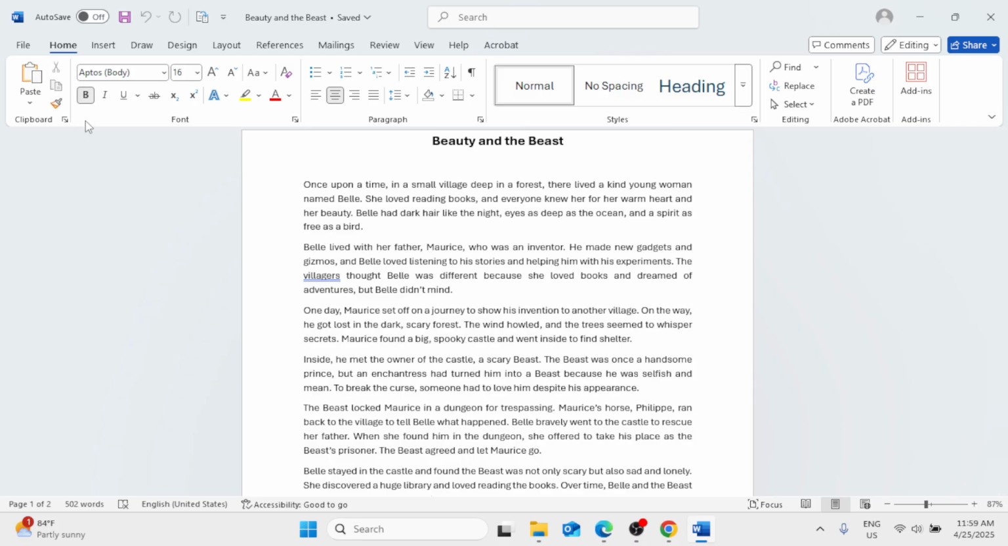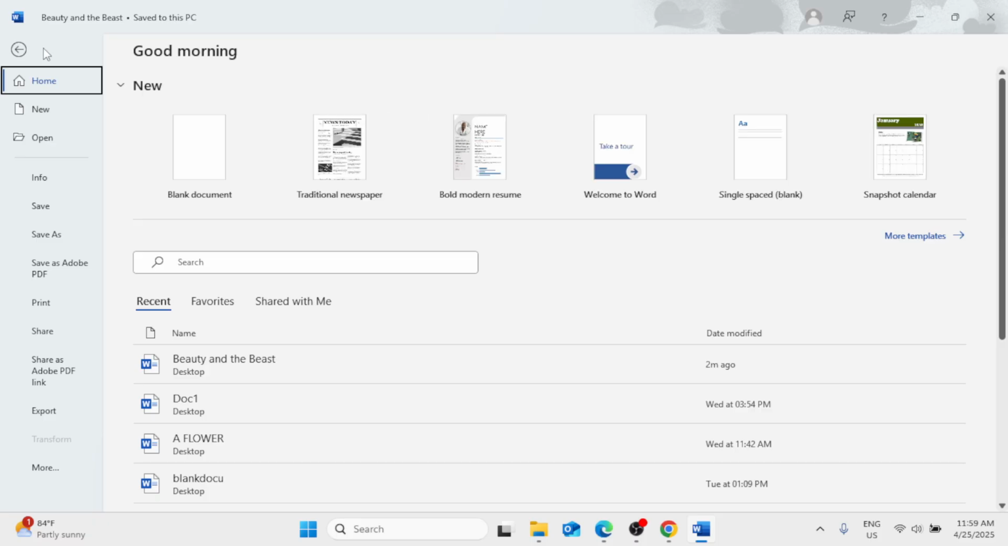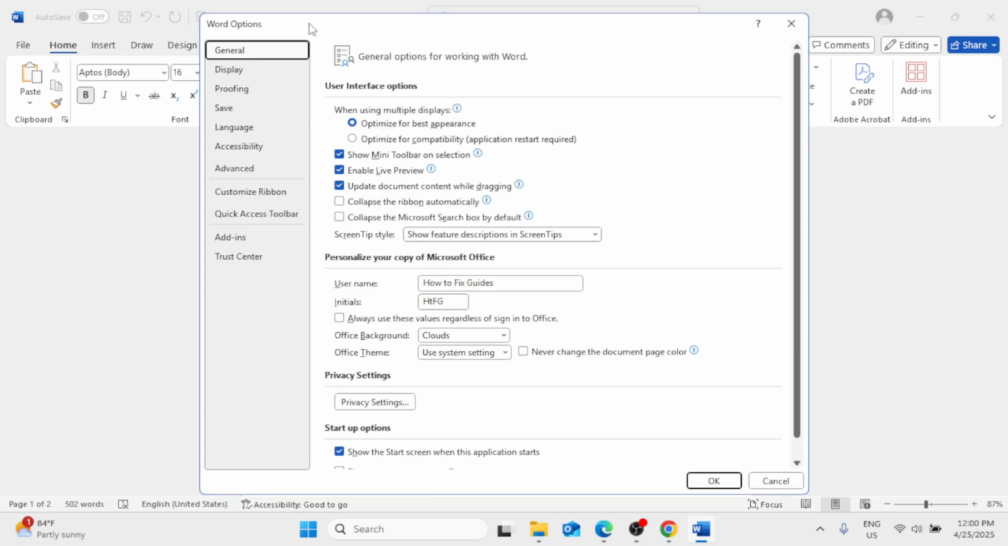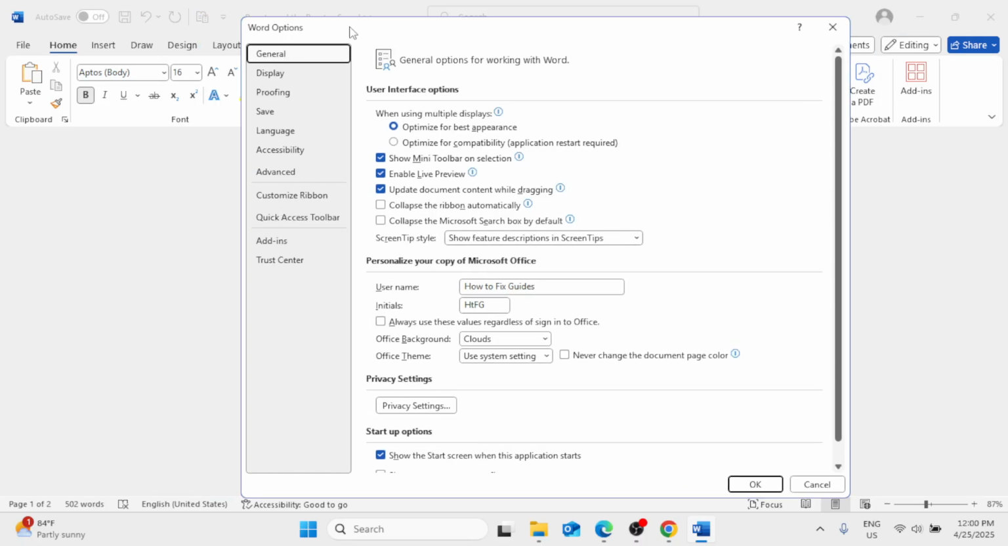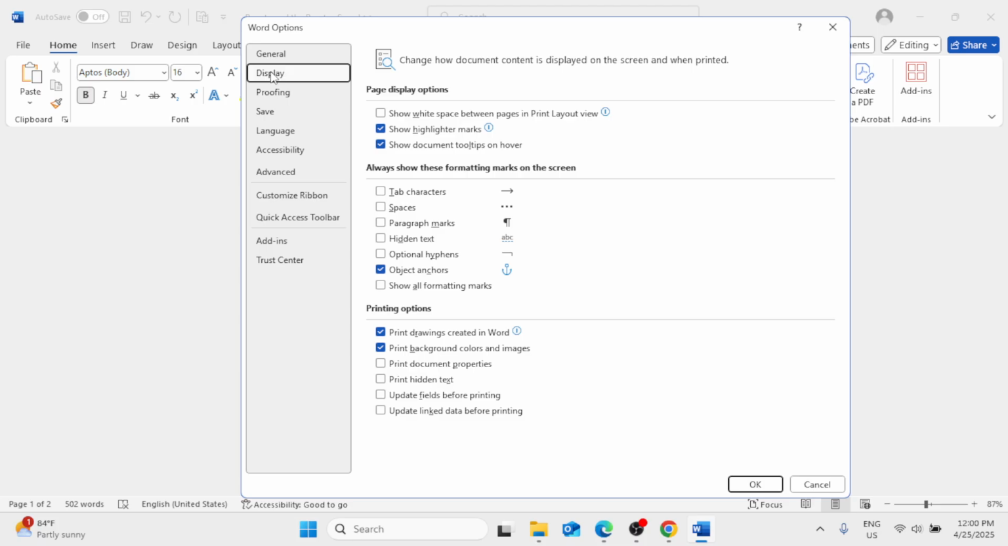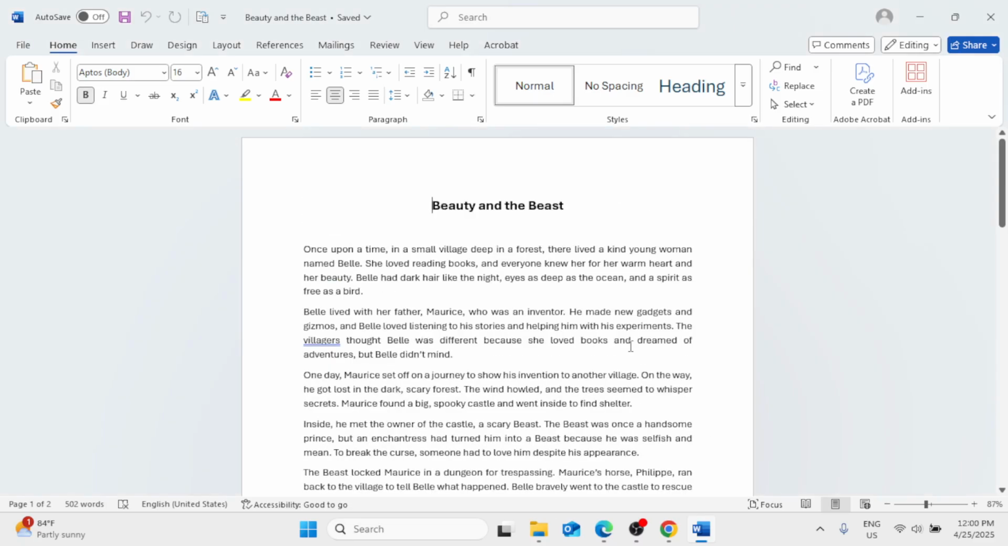You just need to simply click on the File tab, and here you will find More. Click on Options. Now in the Word Options, you just need to simply click on Display, and here you will find the page display option: Show white space between pages in Print Layout view. So in order to bring back the white space between pages, you just need to check that from here and click on OK. And that's it.